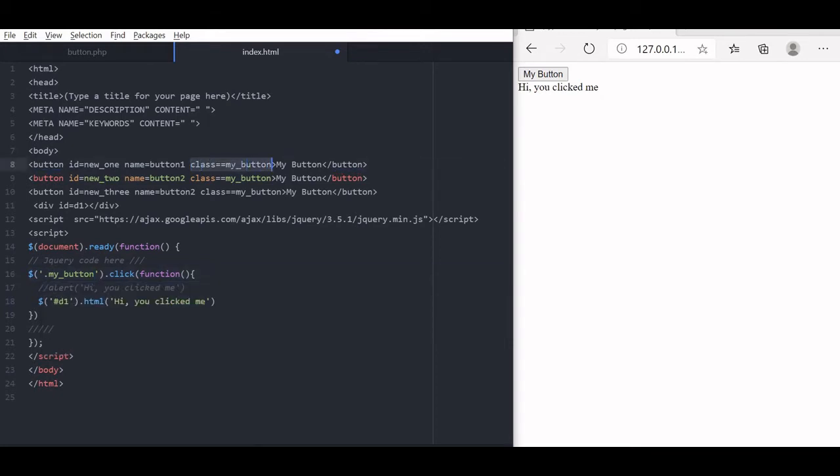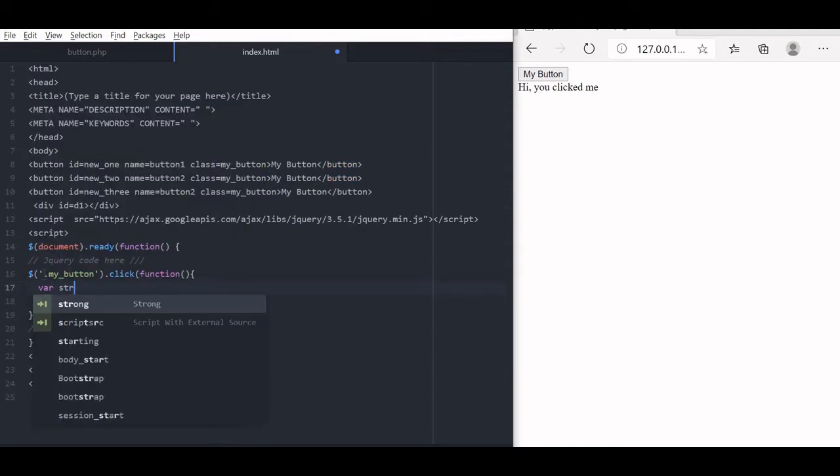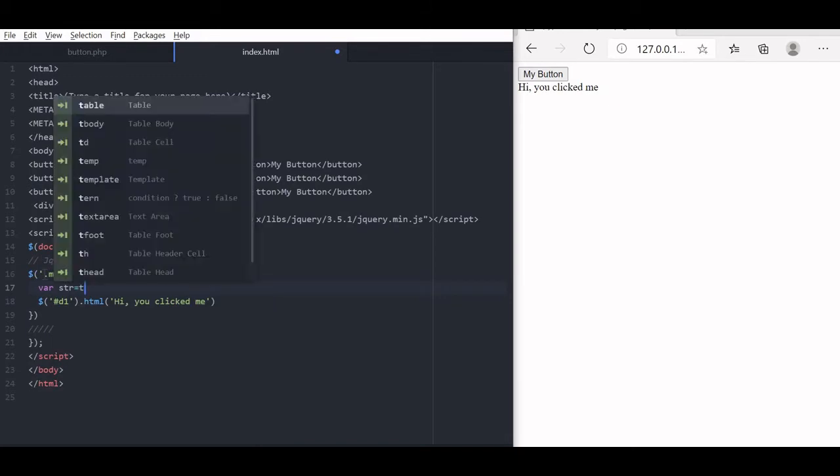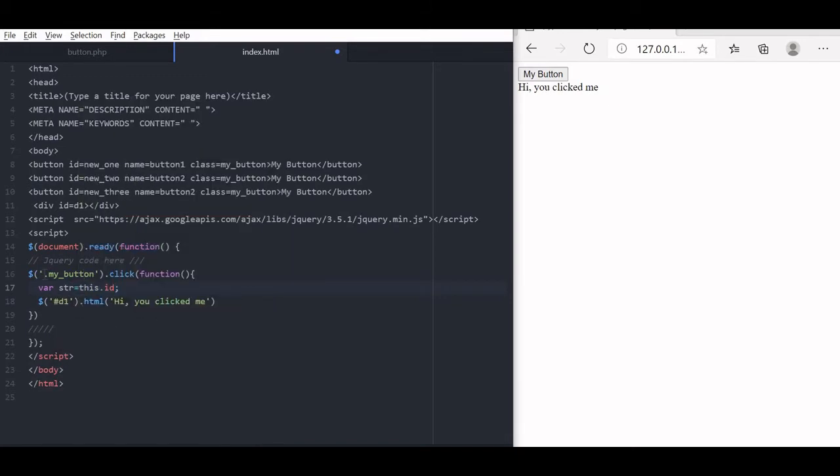Here you can see, sorry, there is no need for a double. So my button, when it is clicked, we have used a dot representation to select any button that is clicked. Now this code will be executed. First let us find out the ID of the button clicked. That we will store in a string variable, str. Now simply this ID. That's all. Now our str contains the ID of the button which is clicked.